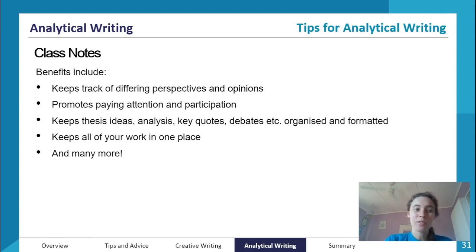Class notes. Again, this relates to the idea of writing down anything your teacher says, and keeping track of different perspectives and opinions. You may have class discussions about what things mean, and different analytical takes on different things. You can note those things down in your class notes.